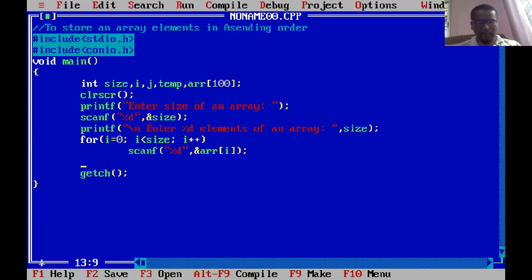If we wish to print the array elements, we can print. So for that, once again I will give a message to the user. Here I can write \n and array elements are, and then again I use the for loop, i is equal to 0.